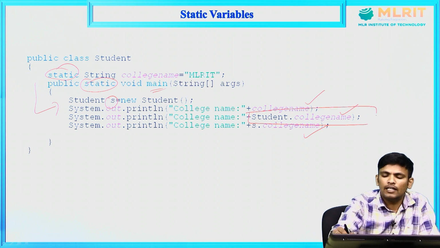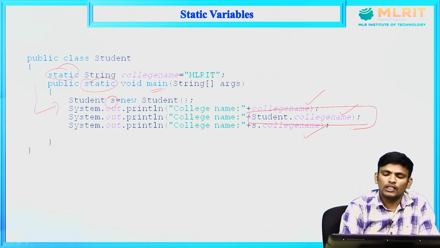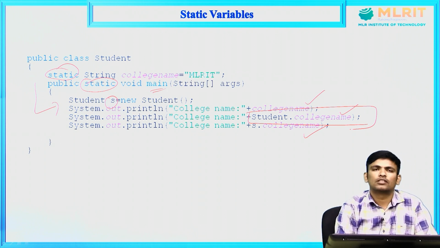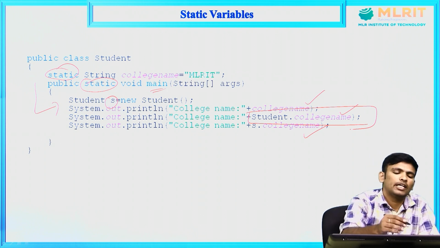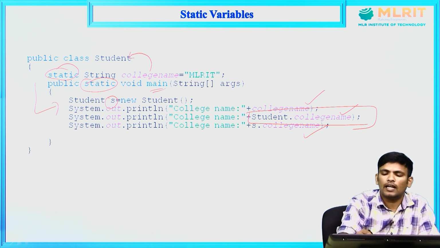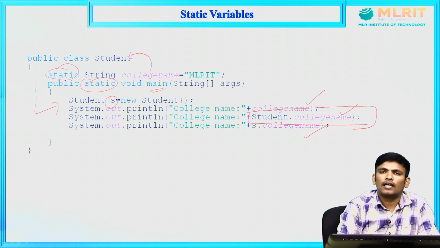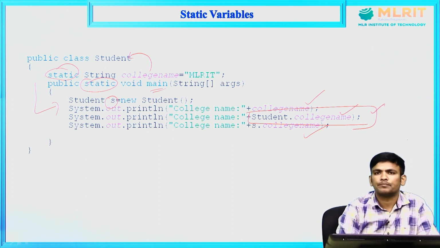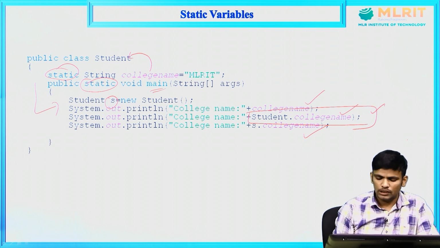Why is the second one recommended? As we know, the static variables, the static data, are always associated with a class. By using the class name we can call a static variable, that is a recommended practice. Okay, so these points I will explain again programmatically.